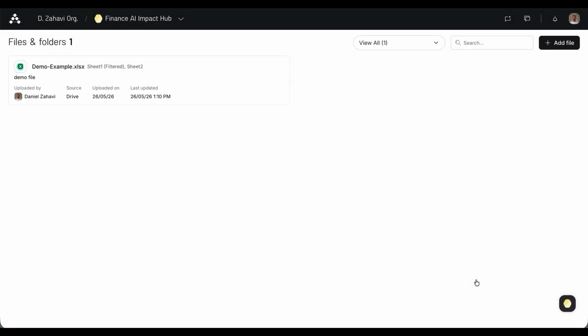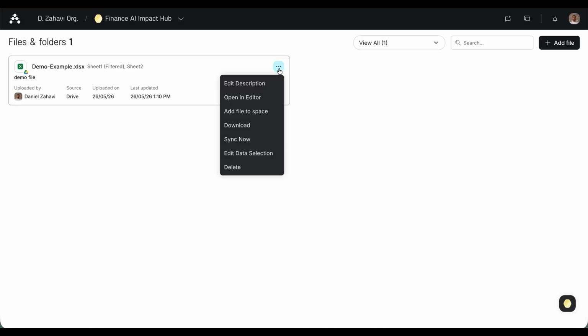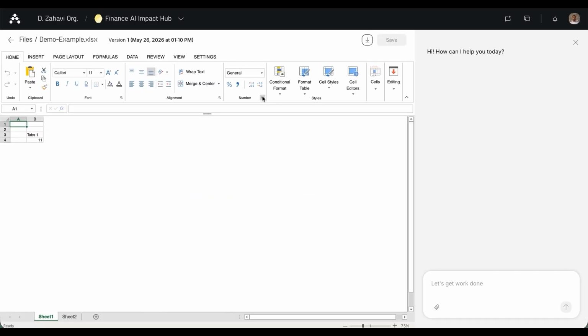It's going to take a few seconds until that file is connected, but once it is connected, I can again go, and if I want, I can edit it. So I'm going to open it in the editor, and here we can see that only the rows and columns that I chose are available. So anyone in this space that opens this file only sees what you decided for them to have access to. We chose only this row here, and in the second one we chose the entire sheet.